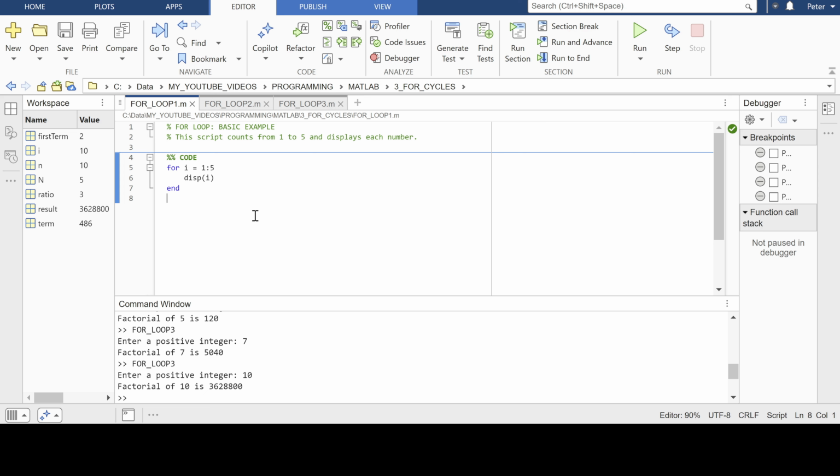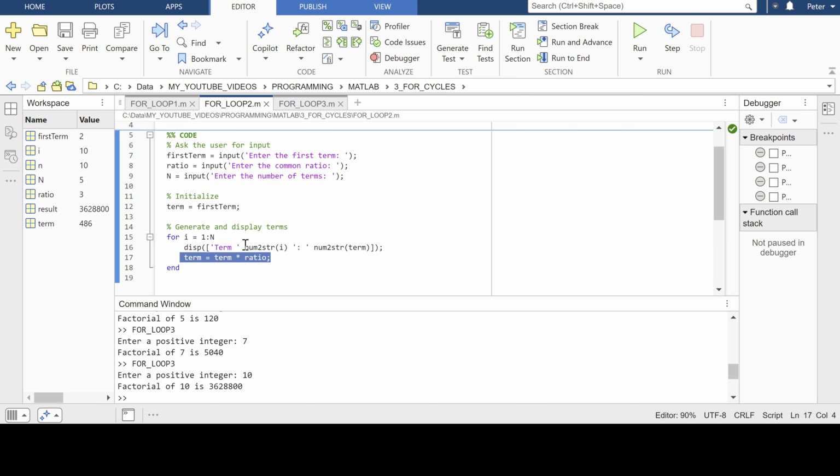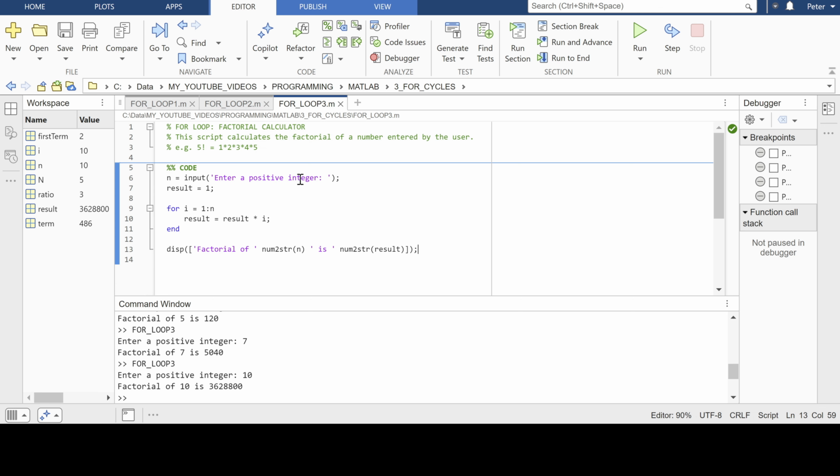In this video, we counted numbers from 1 to 5, printed terms of a geometric sequence, and calculated a factorial. Each of these examples used the same structure, only the action inside the loop changed.